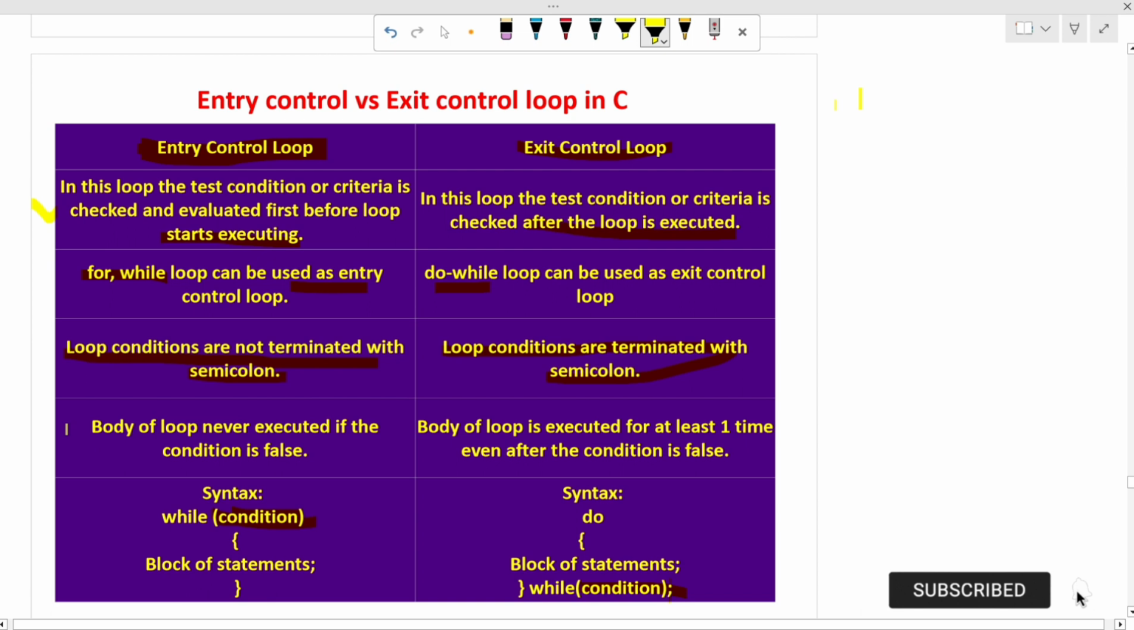Next one is the body of a loop. The body of a loop never executes if the condition is false. If the condition is false, the body of the loop will not be executed. Body of loop means whatever we write inside these curly braces. Let's just see the syntax. Inside these curly braces, whatever code we write is called the body of loop, and each statement must be terminated by a semicolon.